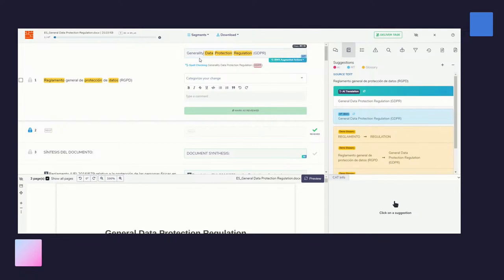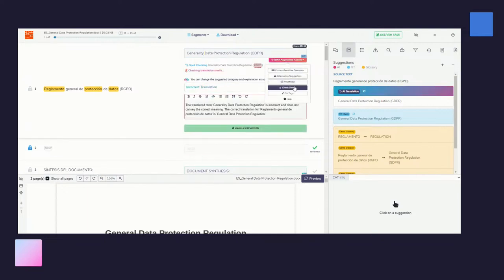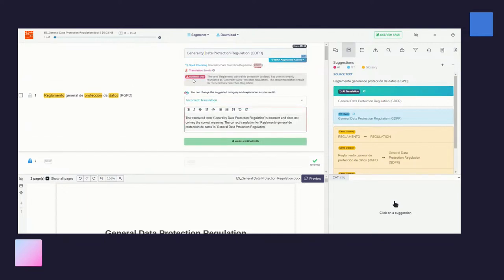However, when we use the editor in BWX and ask Check Smells to do a check here, we receive a translation error. Check Smells is a semantic verifier, so it goes one level deeper in the translation and checks the semantics. The term Reglamento General de Protección de Datos has been incorrectly translated as Generality Data Protection Regulation. The correct translation should be General Data Protection Regulation. So you see that this warning saves your life here.